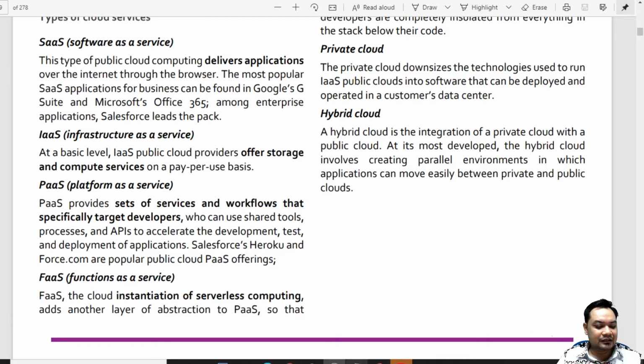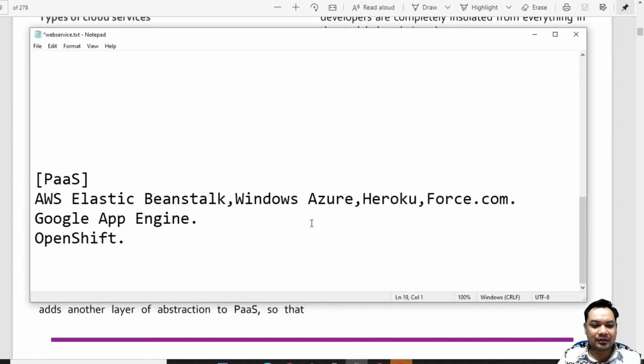So let's take a look at further examples of platform as a service. We have AWS or Amazon Web Services Elastic Beanstalk, Windows Azure, Heroku, Force.com, and then Google App Engine, OpenShift, and so on. So these are examples of platform as a service which provide a platform for the developer and then a platform for the company to enhance their own businesses.